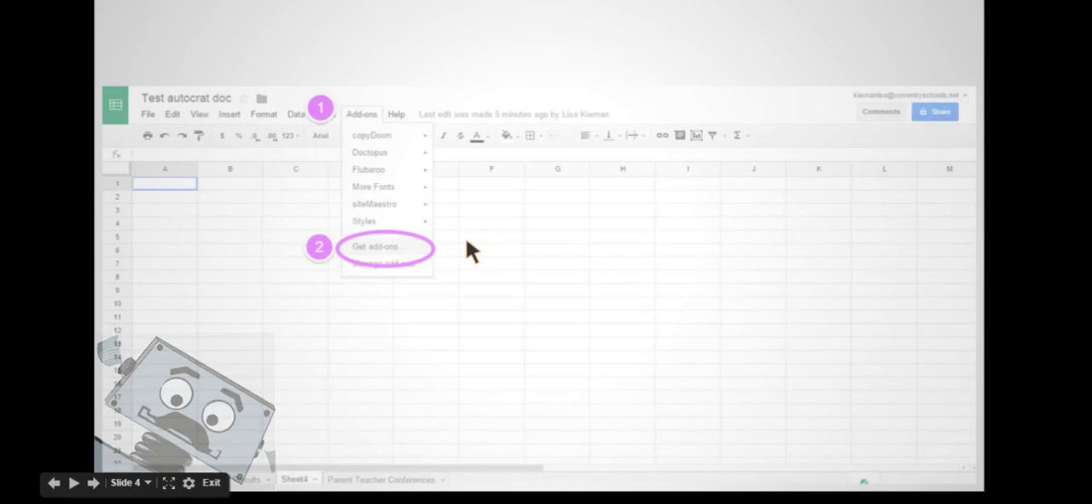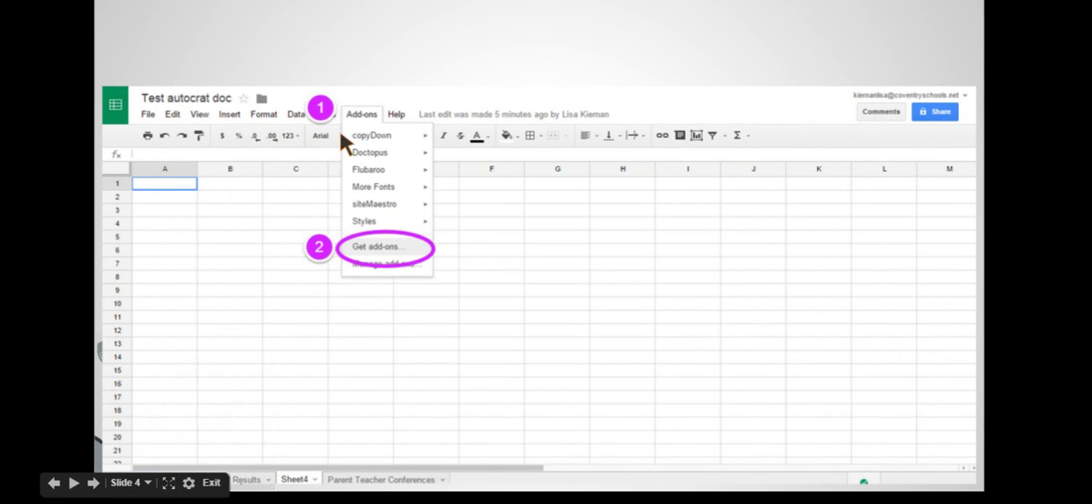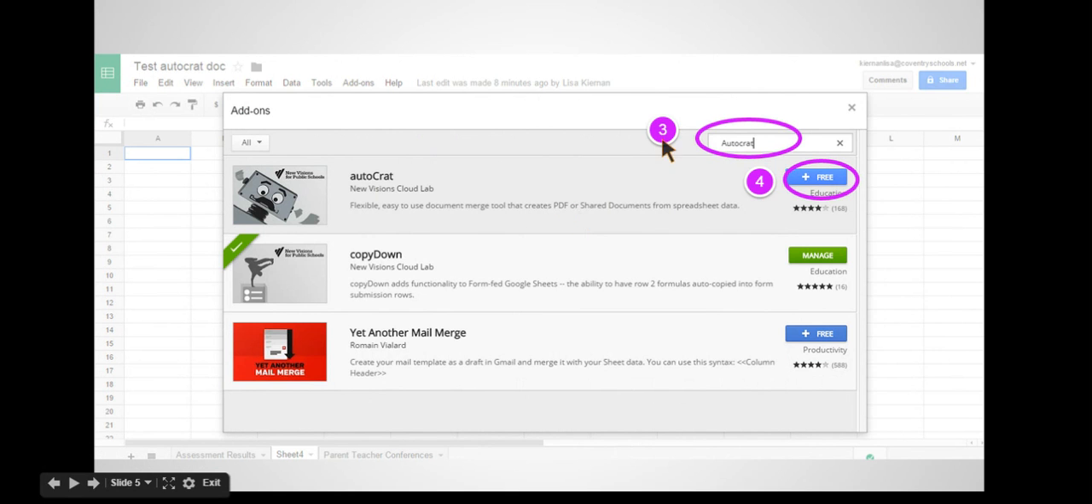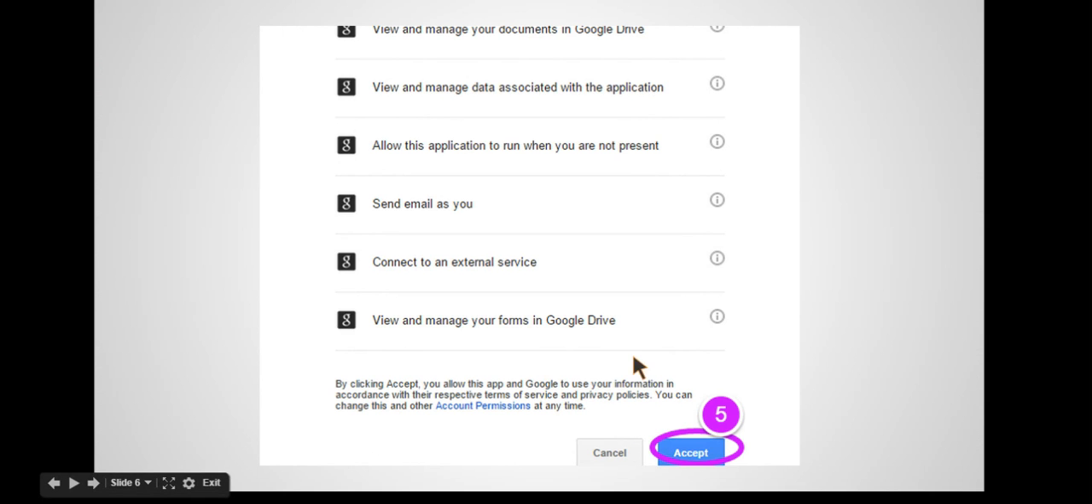To get the autoCrat add-on, you open up a Google Sheet, click the add-on tab, and then click Get Add-ons. And the search box pops up. You type autoCrat, and it's a little robot with a mustache. You click Install. Google's going to ask you for account permission, so you accept it so it will work on your device.